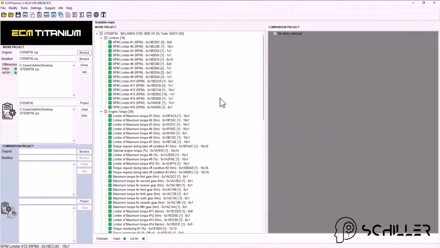For today's example, we're comparing a McLaren 570S with a Bosch ME17 with another McLaren 570S. The ECUs are the same power output, similar software structure, not the exact same driver, but close enough for accurate comparison. On the left side, you'll see our original file is already open, with the software number and the driver name displayed at the top, along with all the standard tuning maps.